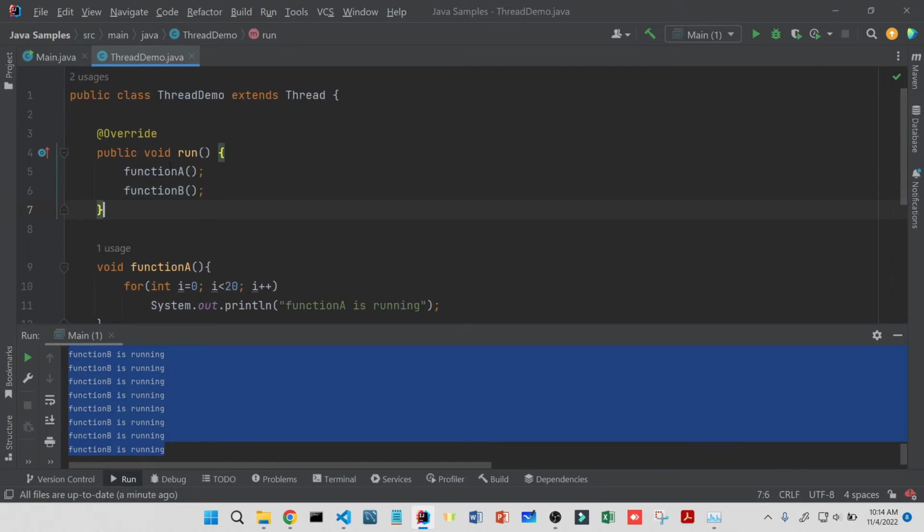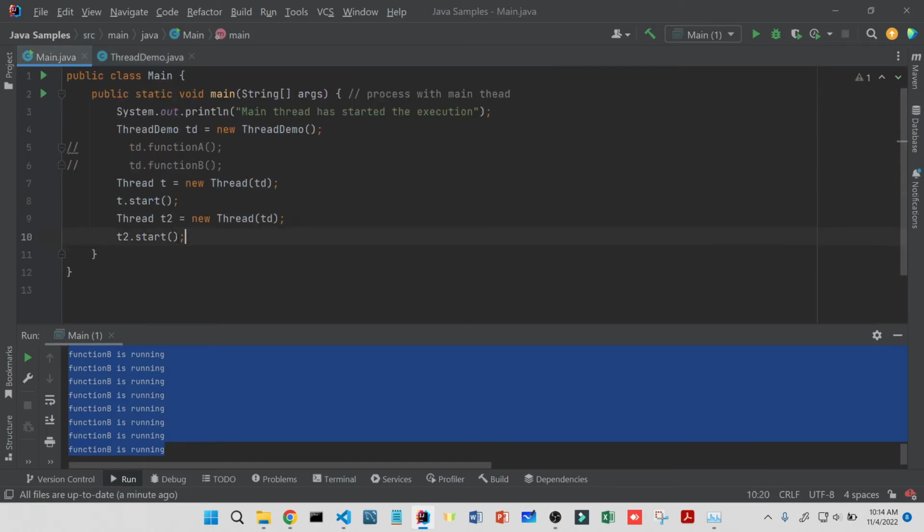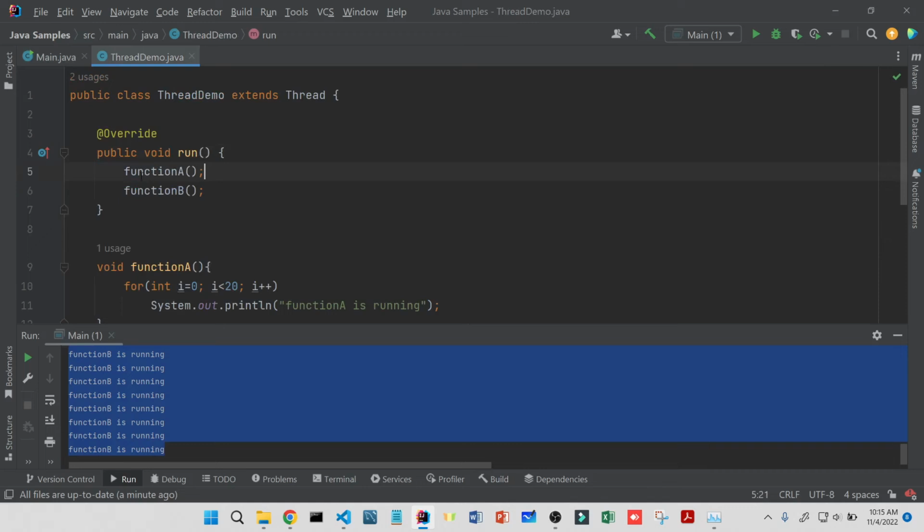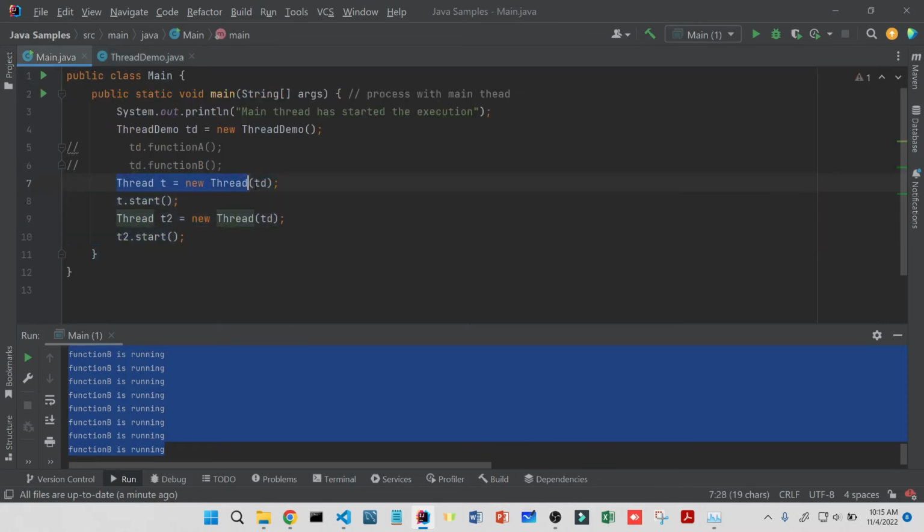So from the run method, I have to differentiate that thread T1 should execute function A and thread T2 should execute function B. Then and only then will we get parallelism. So what I can do is assign names to the threads. There are two different ways to assign names to a thread. Here, let me assign the name A, and here I'm assigning the name B.